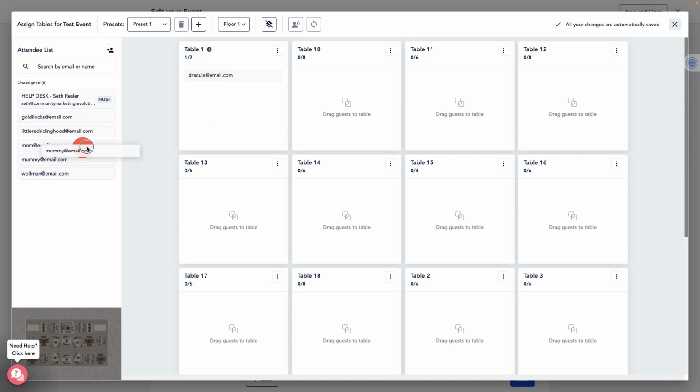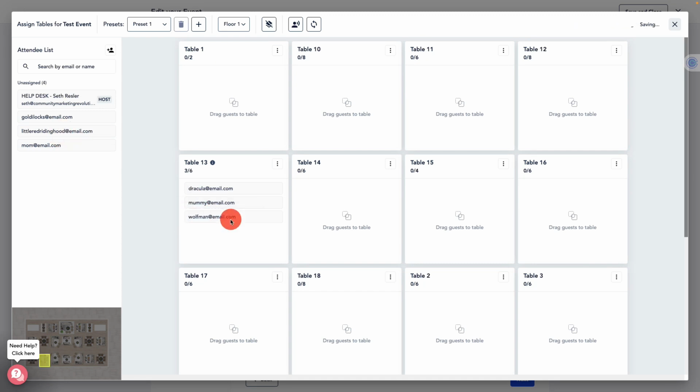So I'm going to grab Dracula and Mummy. I'm going to try and put them at table number 1. Now you can see that there are only 2 seats at table number 1, and I have now filled both of them. So if I try and drag Wolfman over there, I'll get this error message that tells me that the table is full. So instead, we'll just move Dracula and Mummy and the Wolfman over to table 13.